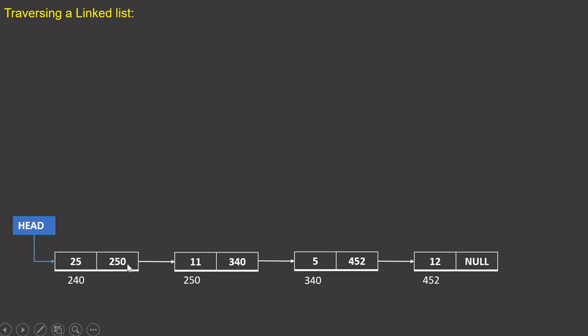These are the nodes, 1, 2, 3, and 4 nodes are there. Let's say we talk about the first node. This is the address at which this particular value is stored, and the next is a link which is storing the address of the next node. So the next node is at 250 and the data is 11.